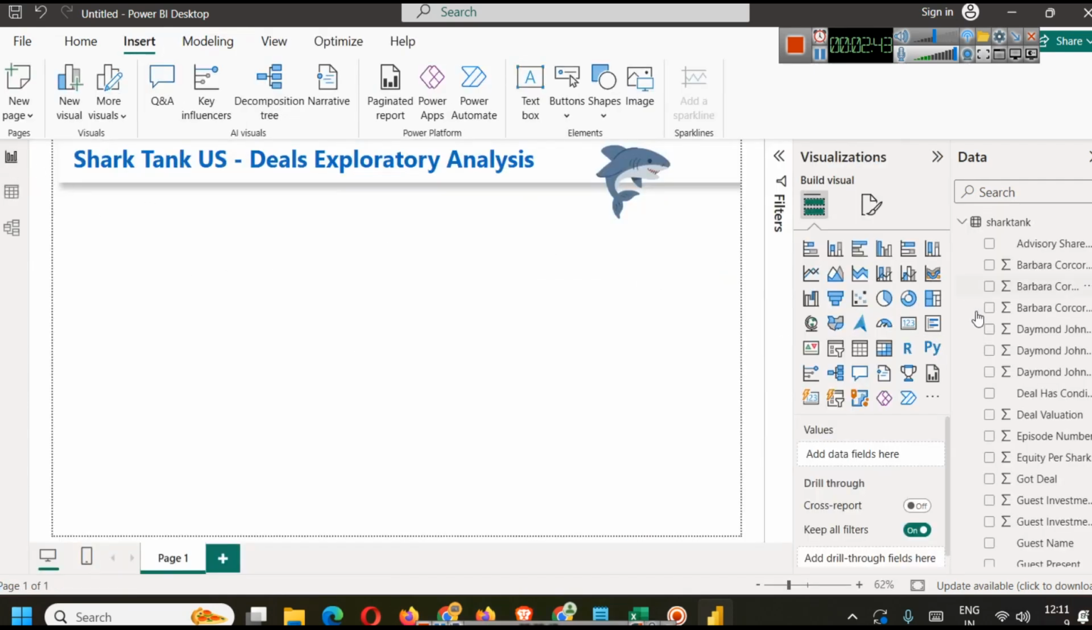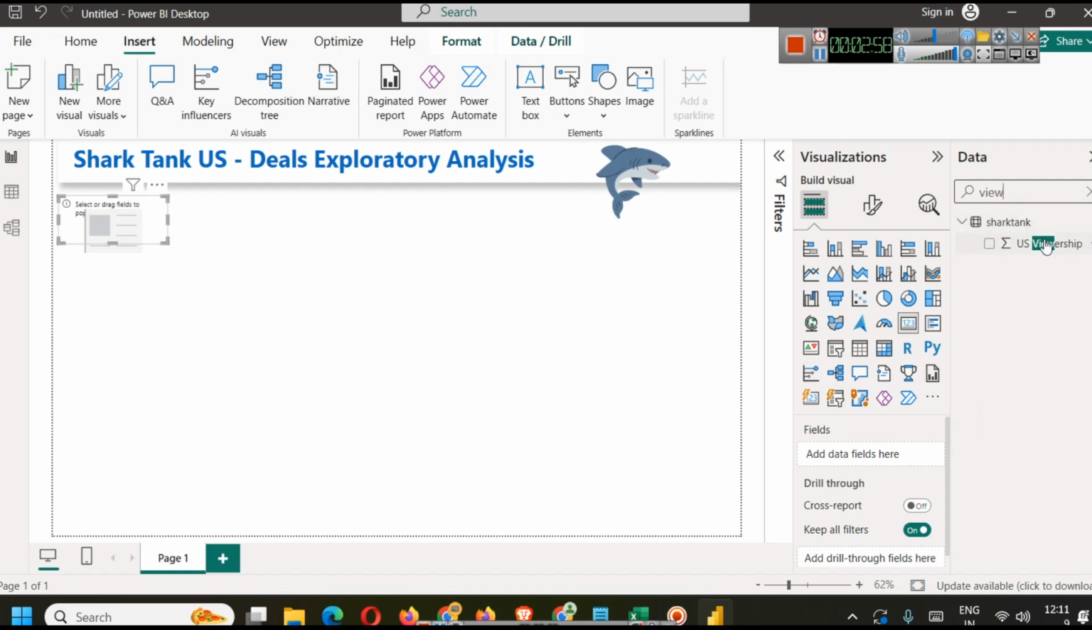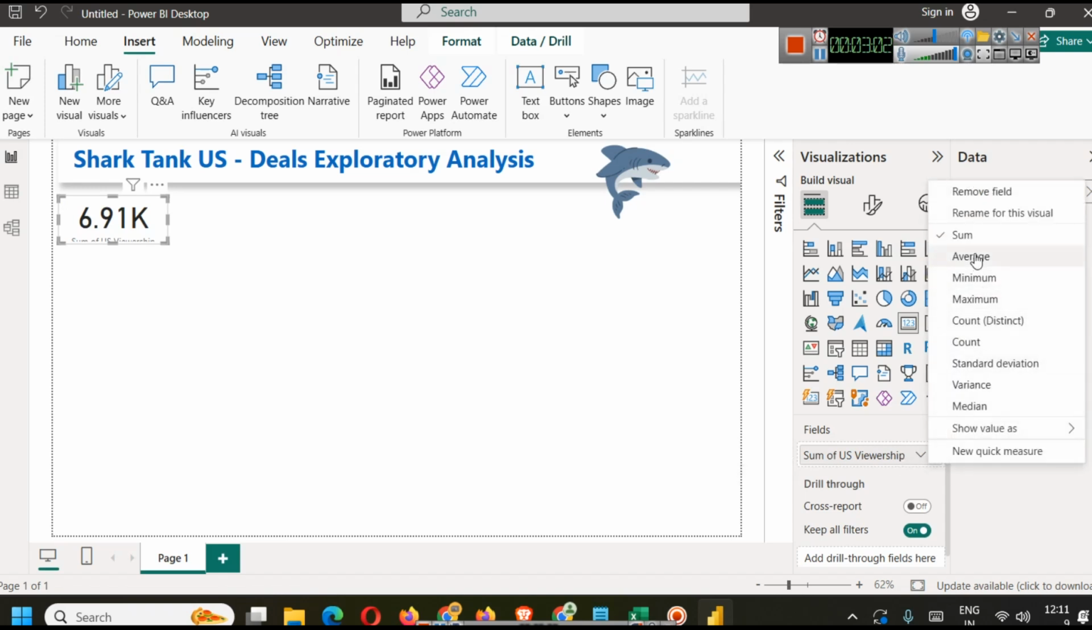So let's say we want to tell what is the average viewership rating. We will simply create a card here, and in the card we can search from here for viewership, and here instead of sum we are going to use average.